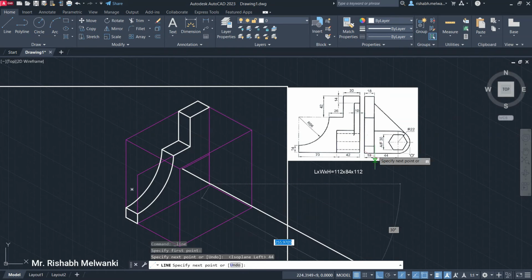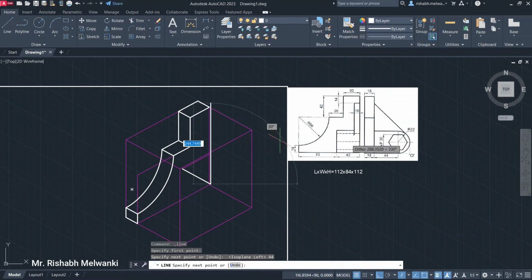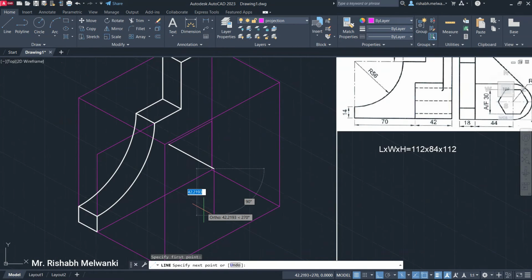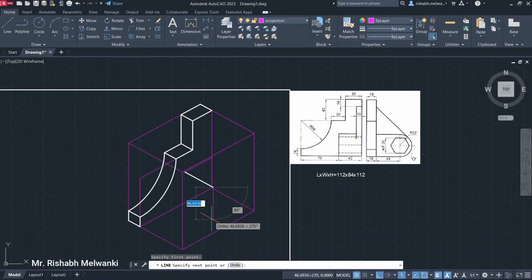Then the bottom side length is also 44, but we want this center to draw the isocircle, so this center will be at a distance of 22. So I'll press escape, change the layer, click on projection layer, make it current, select line. From here the distance is 22, so 22, enter, escape.